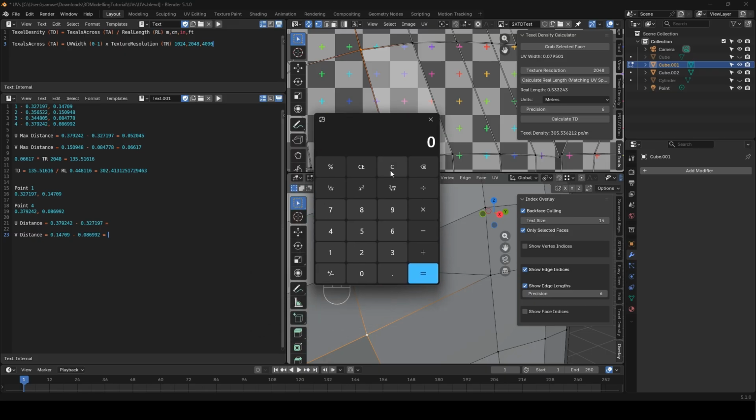So it's 0.379242 minus 0.327197, and then that equals the number that we had earlier. So we know that the calculator works. So now what we can do is 0.14709 and then minus 0.086992. And then that will give us this number here. So next, now what we have to do is we have to square these numbers individually.